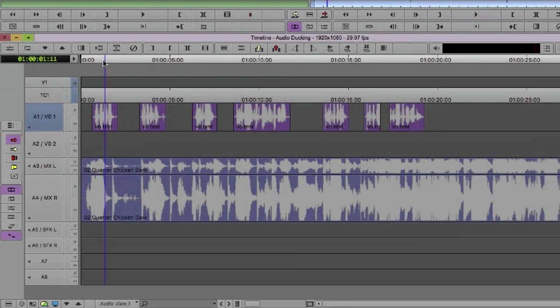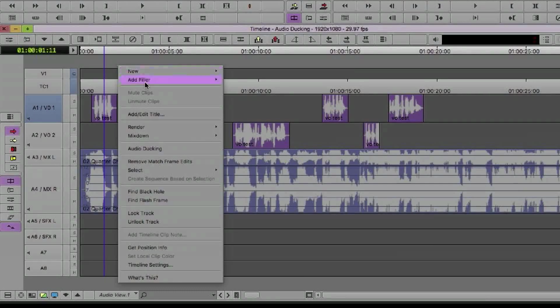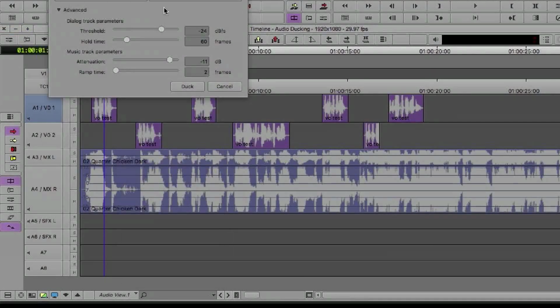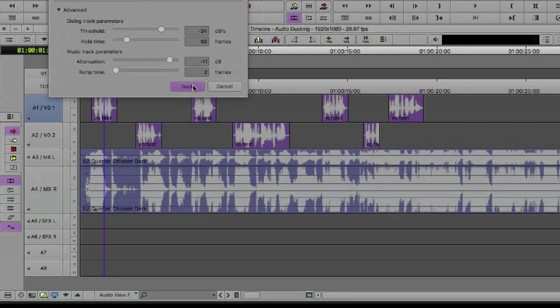Okay, so I'm sure you get the point. We want to be able to lower the volume of the music when the VO is speaking. One thing I'll do is spread out this audio between the 2 VO tracks that I have. And then I'm going to right-click, go into audio ducking, and tell the window which tracks contain my dialogue or VO and which tracks contain my music. And I'm going to hit the duck button.